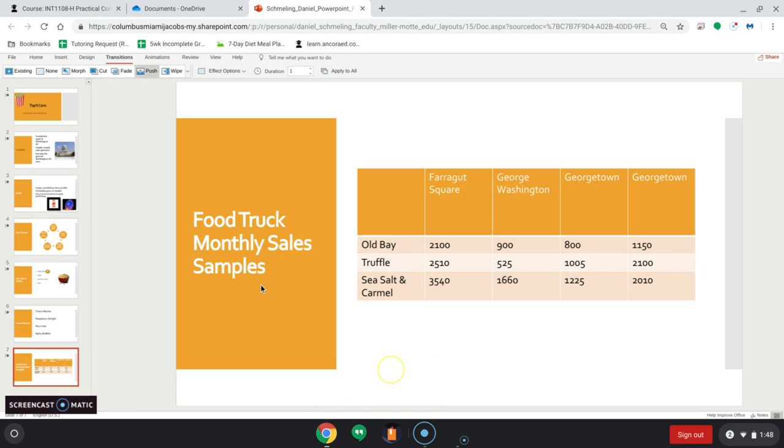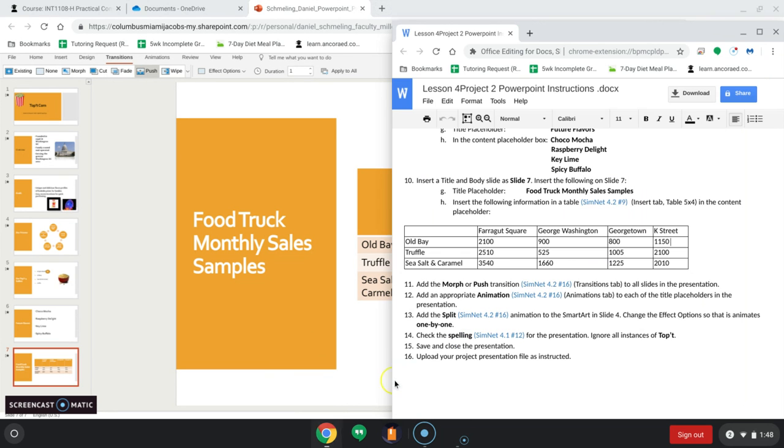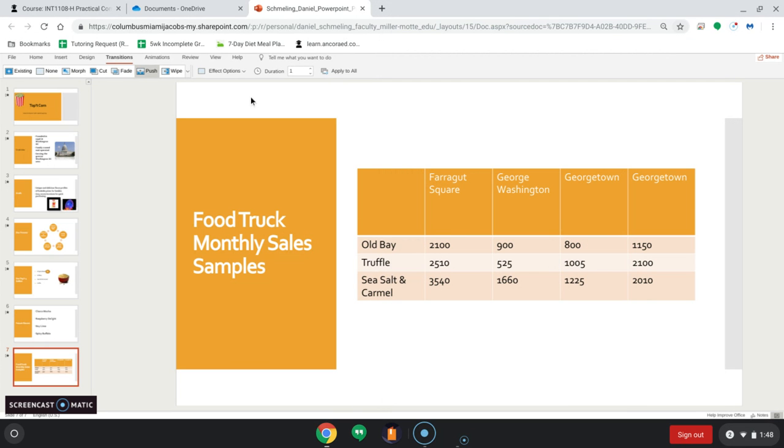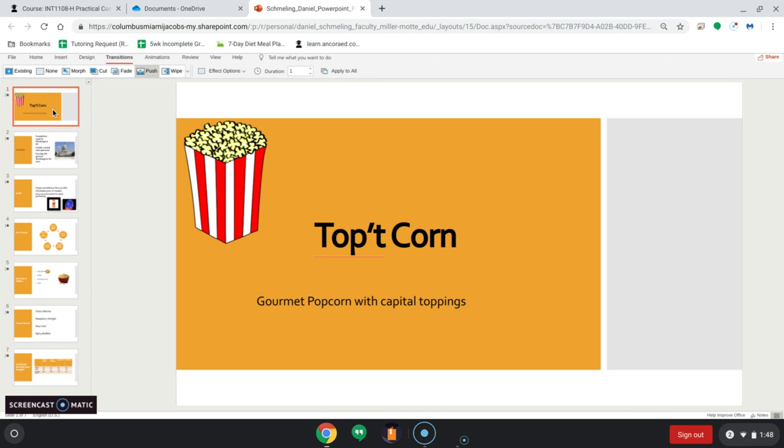So when we go to the next step, we are to, I believe, add morph or push transition, and it tells you where to go. Transition tab to all the slides. So what we want to do is highlight all the slides first. So I just click and I shift and hold the down arrow. I go to transitions, and I'm going to use push. So that's complete. So let's go to the next step.